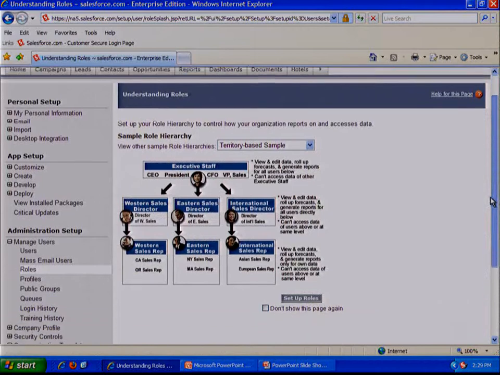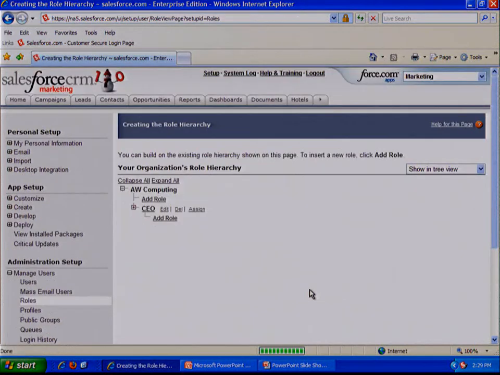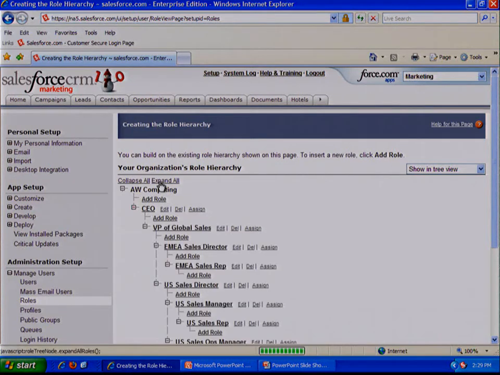This is a nice splash page which just gives you some examples of how you may want to set up your role hierarchy. Go ahead and click on to Set Up Roles. So this is our role hierarchy. You're going to see a black link at the top that allows you to expand all. So go ahead and click on to Expand All.